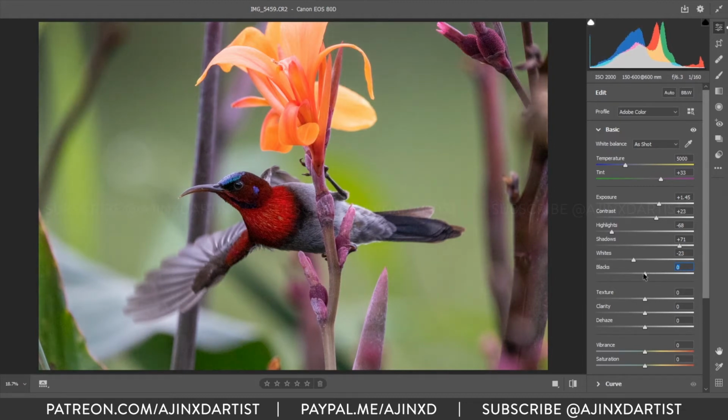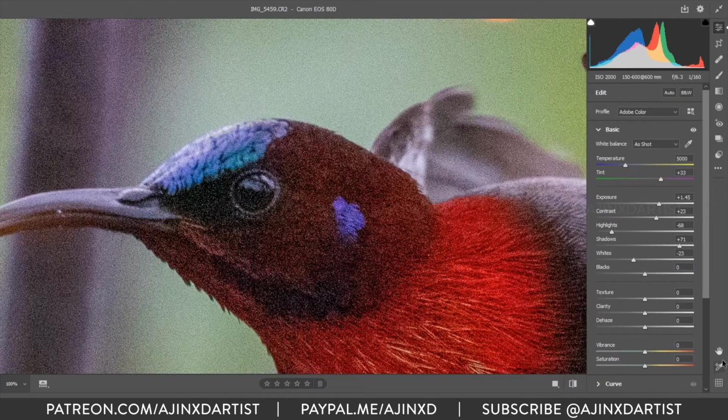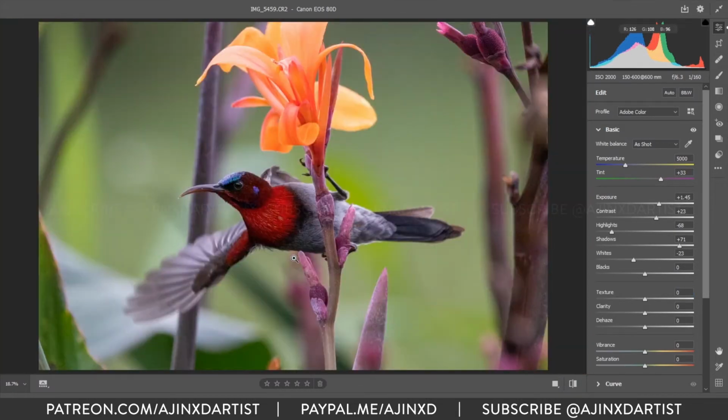Once you double click on any slider, it resets back to 0. So that's a small tip. I won't increase the texture here. Once we edit the subject individually, we'll play around with it. Right now I'll keep it at 0. Texture somehow adds a little bit of noise to the image, so we don't want that for the entire image.